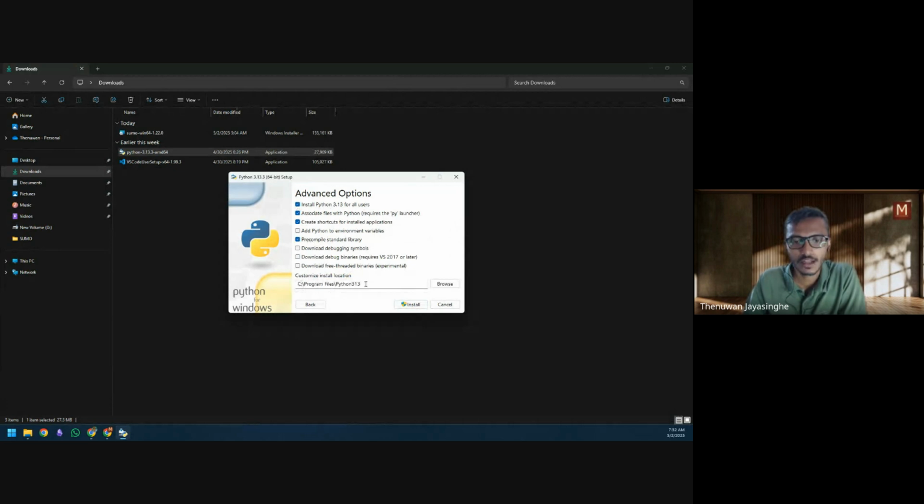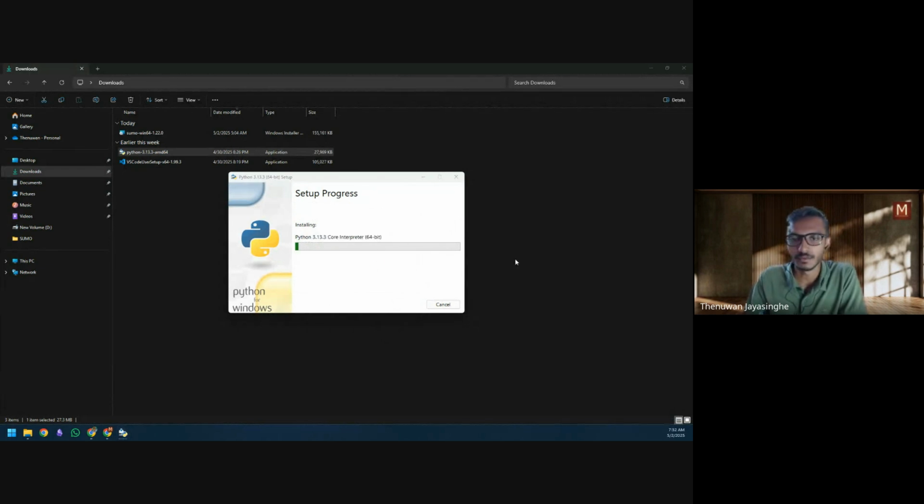The moment you do that, you will see that the install location will be changed to C program files and a particular directory. This is the only change that you have to make: install Python 3.13 for all users, and then install that. Again, you will see something like this. Just click OK and move forward. Again, it will take some time. Let's give it that time.